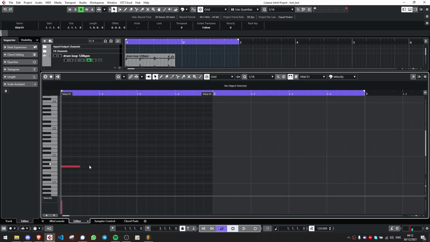Now if you want to delete the note, you cannot use the right click because it is used to choose the tools. In Cubase, you actually have to select your note and press the delete key on the keyboard. Or if you want to use the tools, you can select the eraser and click on your note.